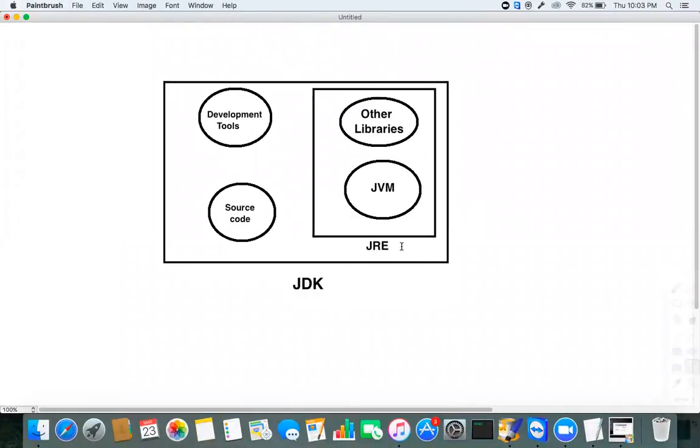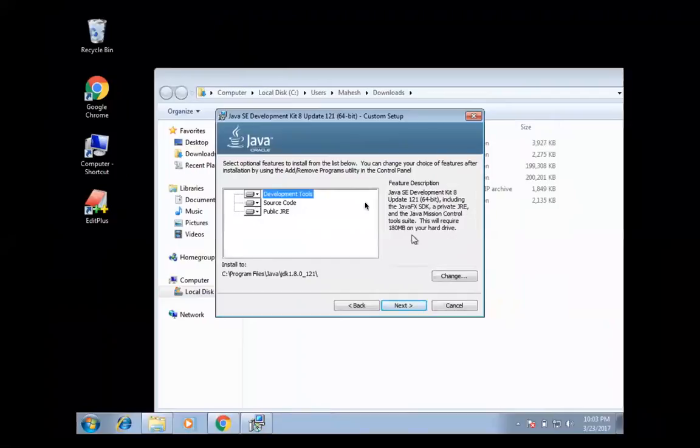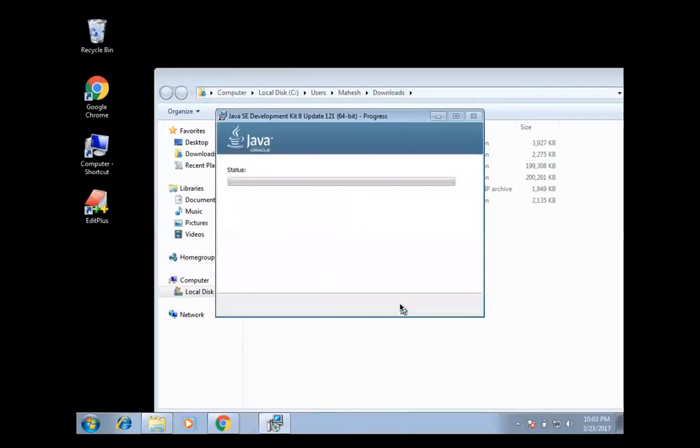If anyone asks a question about JDK, you have to explain this sequence, and you have to draw this diagram also. Internally JDK contains the source code, development tools as well as JRE. Internally JRE contains JVM and some other libraries. So it is installing JDK, meaning it is installing these things. Next. It will take some time to install. We'll wait.